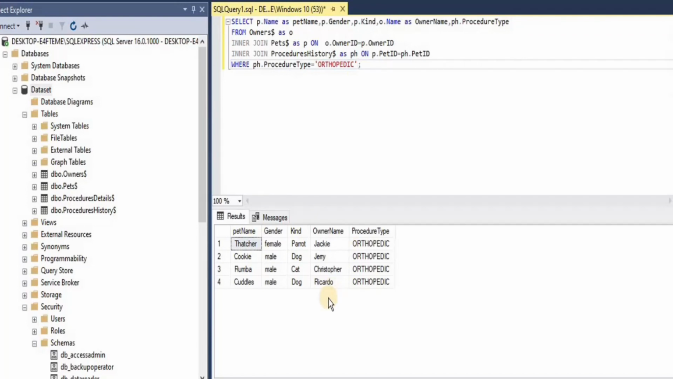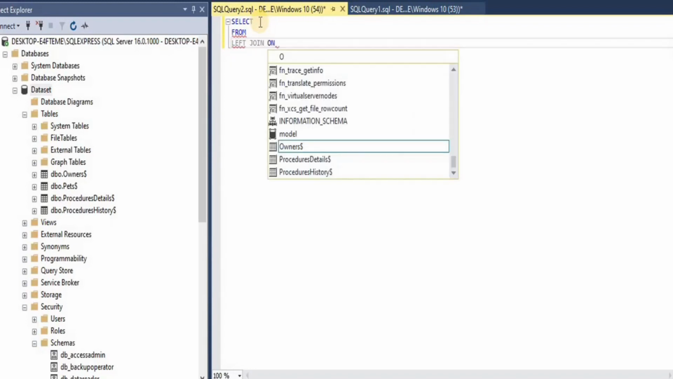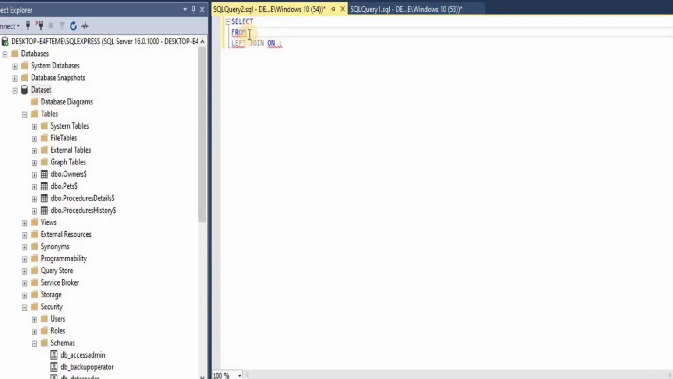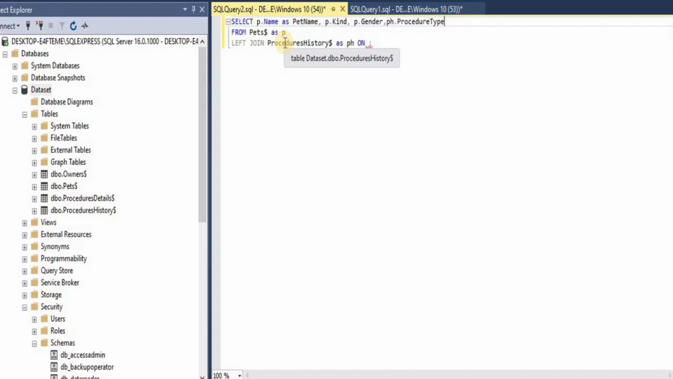Next, we are going to use the left join query, where the resulting table contains the data that is common between both the tables plus all the data which was on the left hand side. For this query, I am going to use left join between the table pets and procedure history, and I am going to select pet name, gender, its kind and procedure type. And this left join will be made on the basis of pet ID, which is common in both the tables pets and the procedure history.